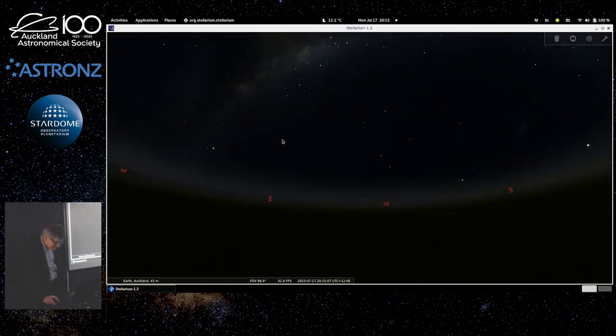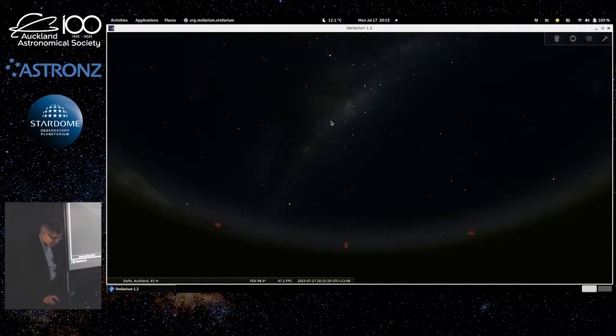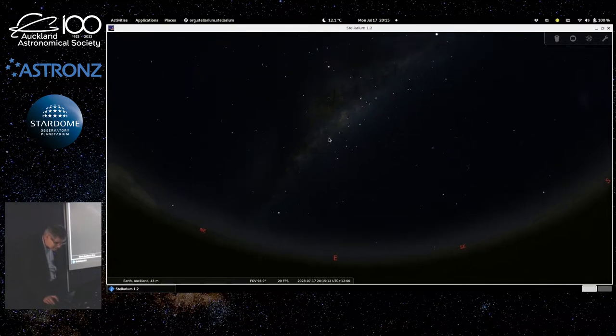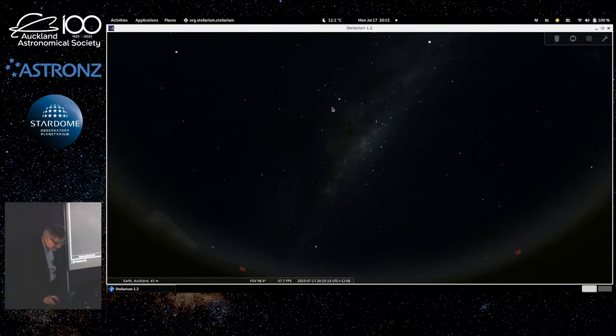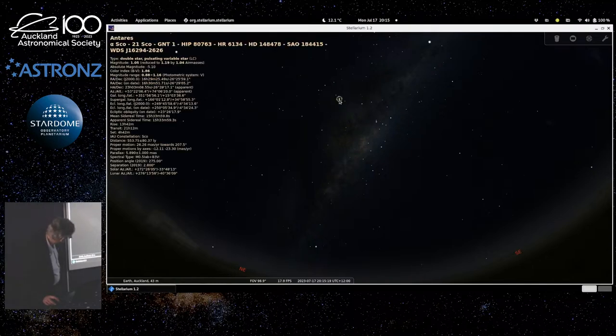If we swing around here, you can see it's rendering the Milky Way there for us. And one thing, I'm not sure how well this comes up on the big screen, that star, Antares. Yeah, you can even see the text. I'll just click on another star so you can see the difference. Do you see that's a sort of orangey-looking colour? I'll click on a different star and then you can see the difference. You should be able to tell the difference there.